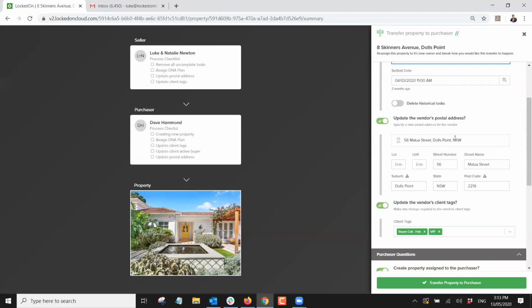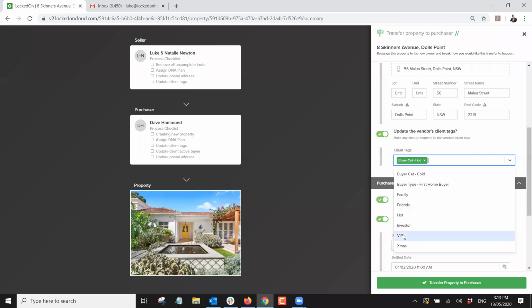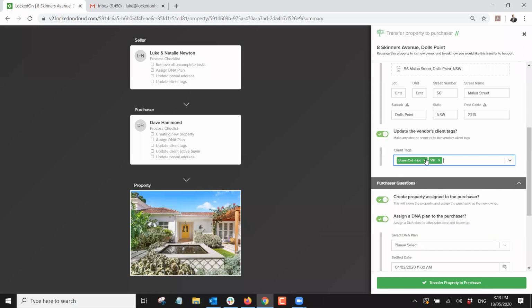You can also update their postal address. So this one was an investment. They're not selling the one that they live at. So we're going to keep that the same. If you want to add tags to them. So if I sell a property for someone, I add them into the VIP. So I put them in the VIP tag and I'm taking them out of the buyer category. So cleaning up my vendor tags.